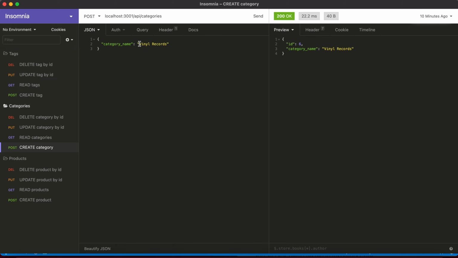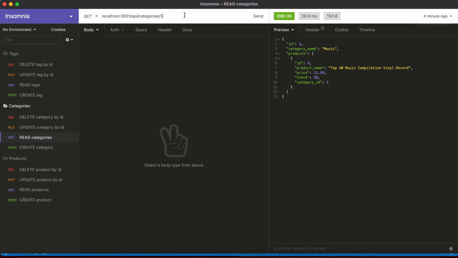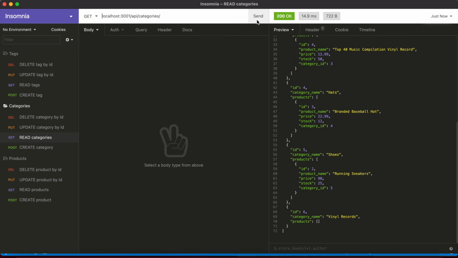Add a new category called vinyl records. And I'm going to run that request here, and we can see that a new category called vinyl records with the ID of 6 has been created. Double check, let's just run a GET request again. And if we scroll down here, we can see that this category of vinyl records has been created.